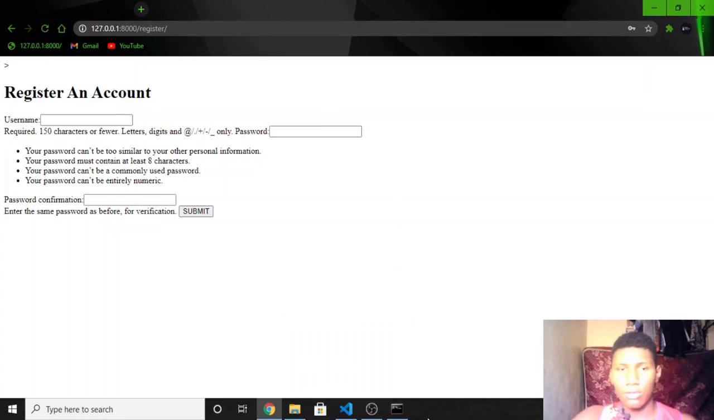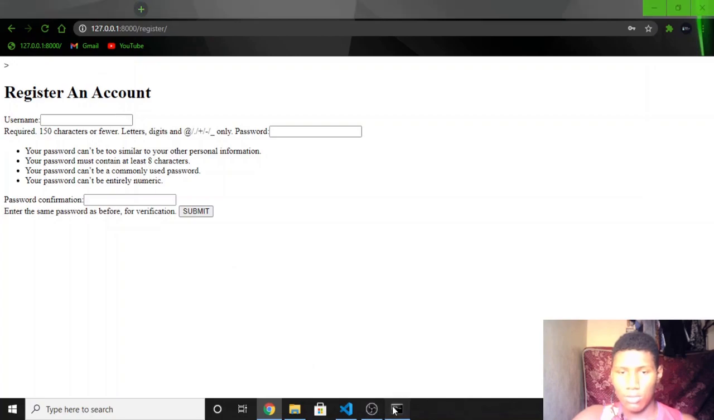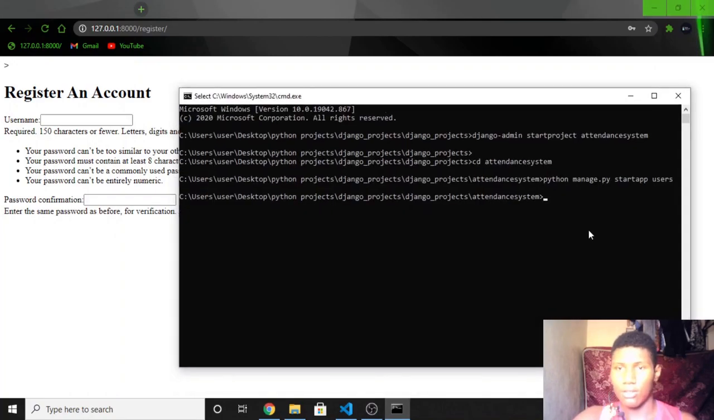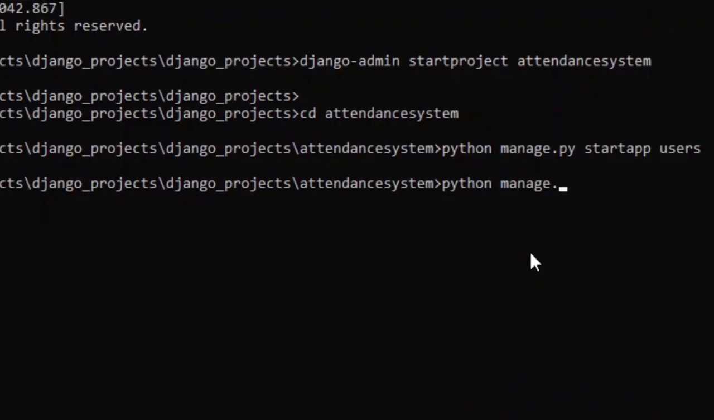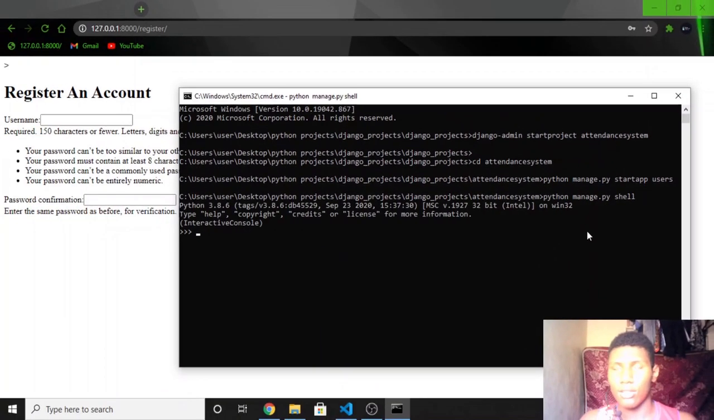First of all, I'm going to go to my command prompt here, and I'm going to show you guys something. I'm going to run python manage.py shell. This is just going to create a shell for us. Now that we're in the shell, I'm going to make this bigger.